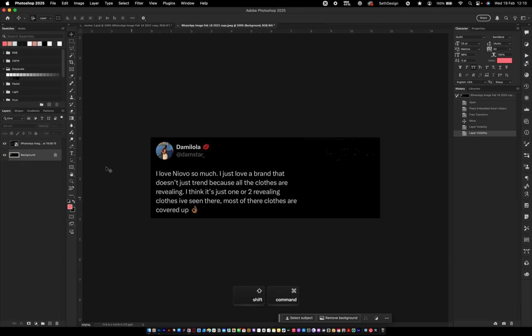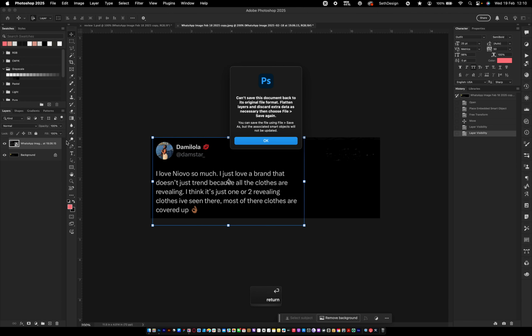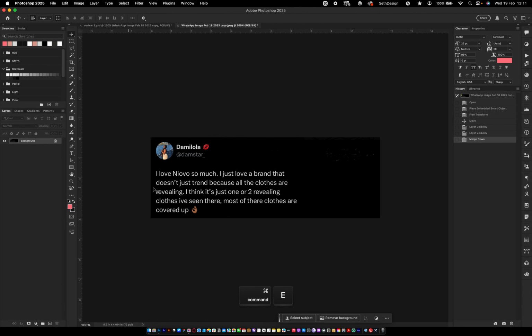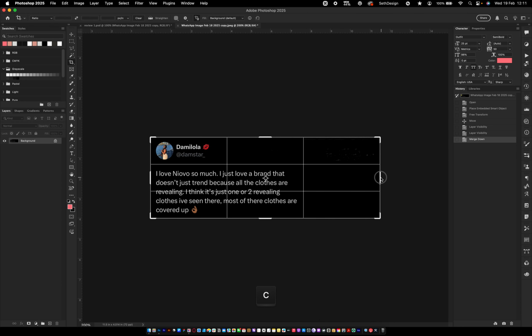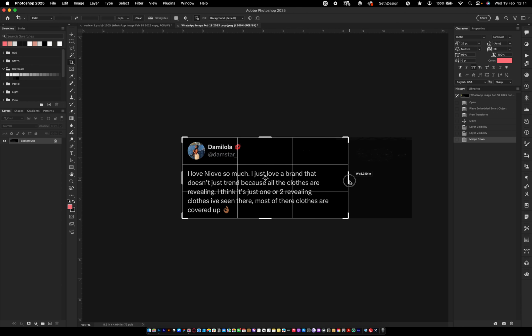Then you can delete this one, or you just save. You can just merge it down. If there's anything showing on this side, you can crop it out.